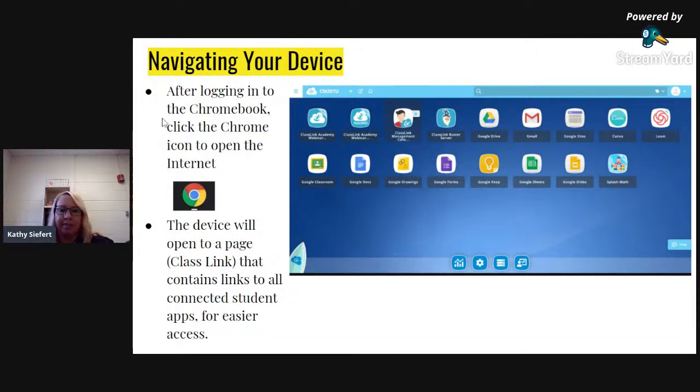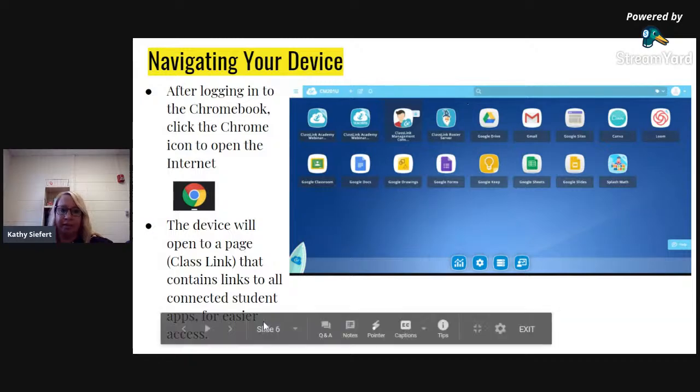This is a service that we have that's called ClassLink. ClassLink is going to contain links to the websites and apps that your student frequently uses. And the nice thing about ClassLink is that the teachers can customize it. So based on what grade your student is in, this is going to be customized to meet their needs.